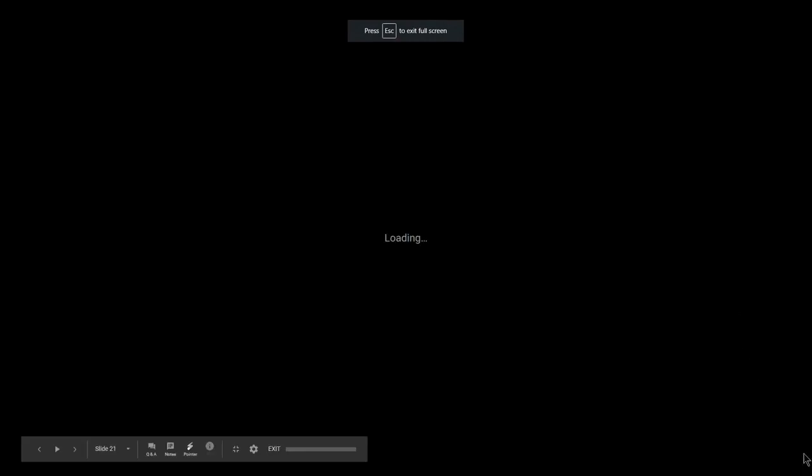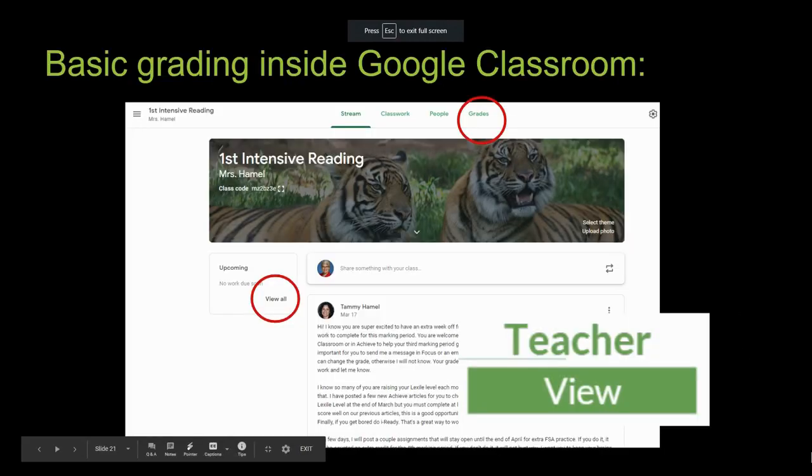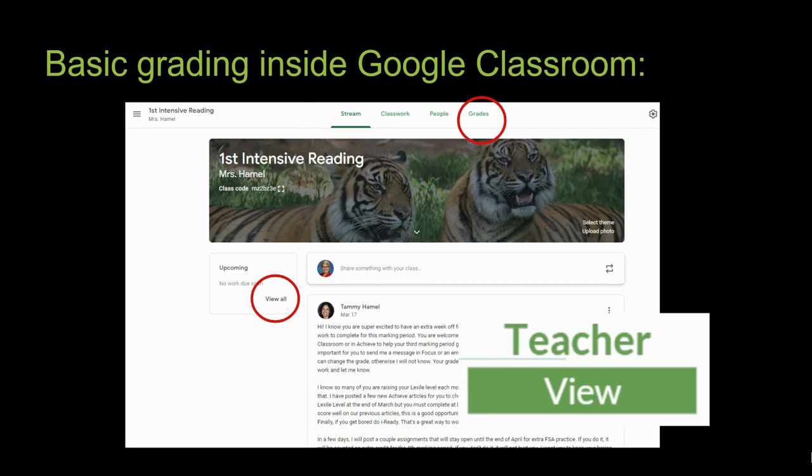I think the best way to do it is to just make a full screen. So this is what Mrs. Hamill sees when she goes into her classroom. This is the front page. And there are two places to find the grades as your students. Actually, I could go as far as to say three.